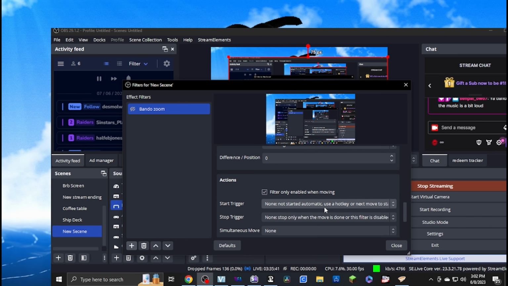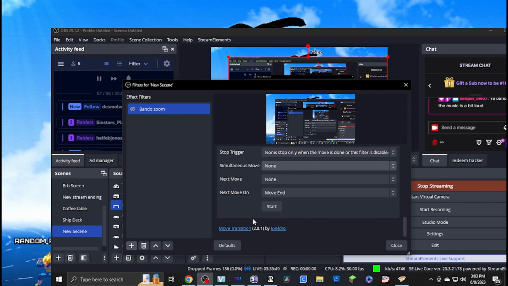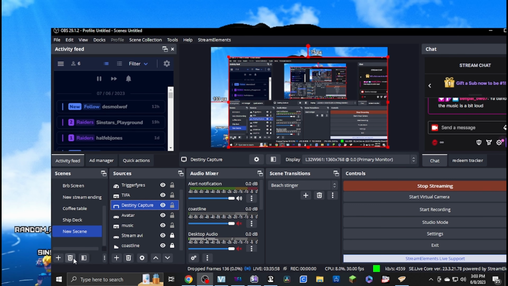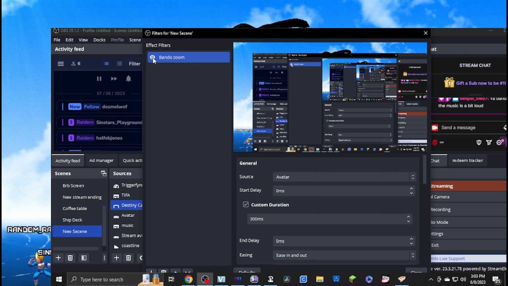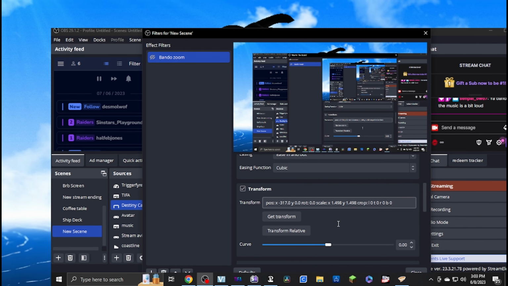Let's see, actions: start, automatic hotkey, simultaneously move, filter enable when filter moving, next move on end, move end. Alright, so we'll hit start and hit close, and then we're going to go in and, okay, source avatar, ease in and out.